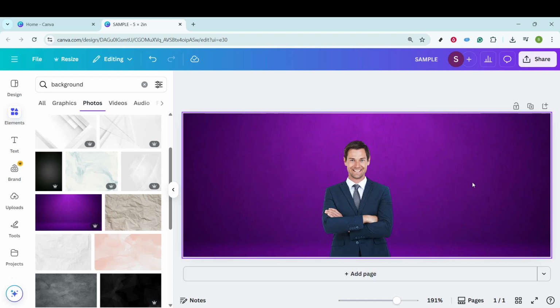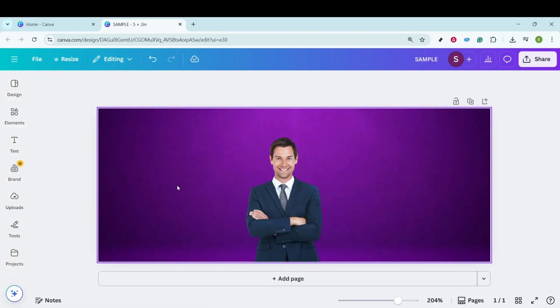Before wrapping up, make sure to preview your final product to ensure everything looks as you intended. You can make further tweaks if necessary, adjusting colors or sizes for that perfect finish. And there you have it, a brand new background for your photo using Canva, achieved in just a few minutes.